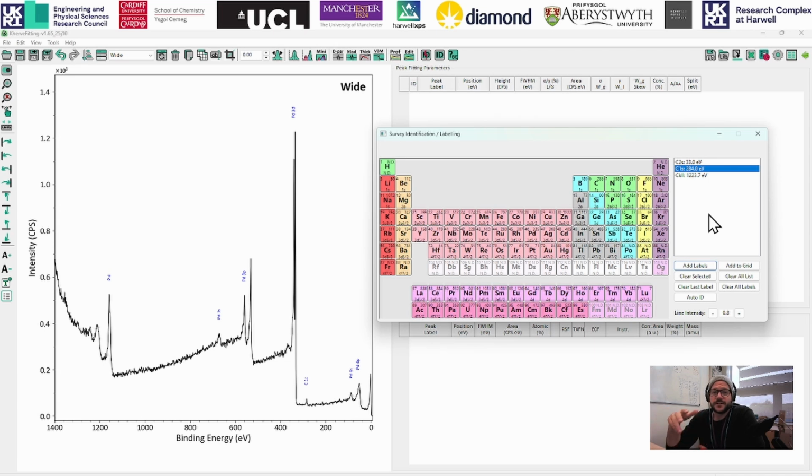If you've got peaks that you're completely unsure of, then you can always use that automatic ID to get an idea about what it might be, and then come into the survey identification and labeling and have a really good model through of what all of those peaks might be. So you can use them in combination as quite a useful tool.